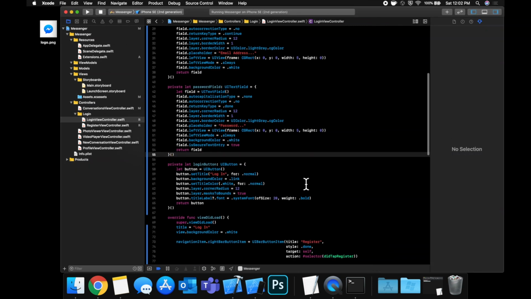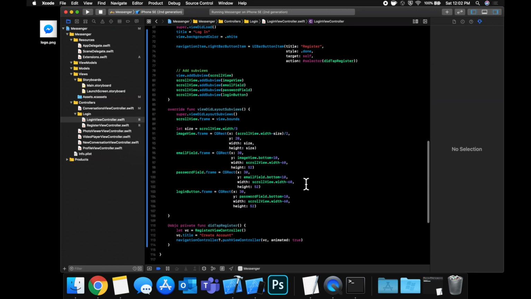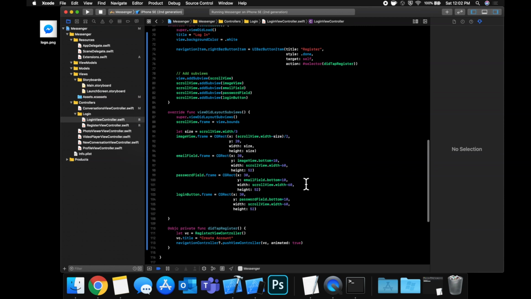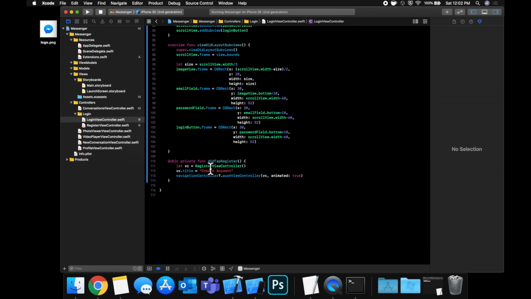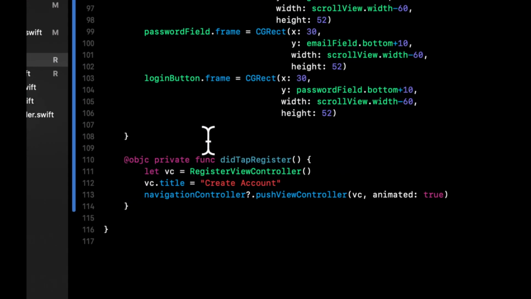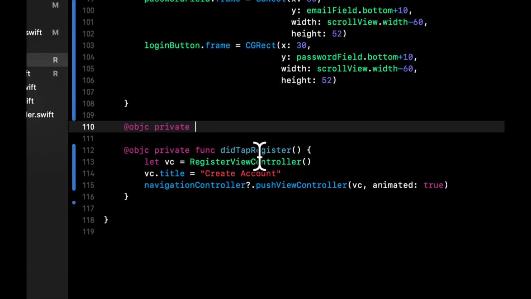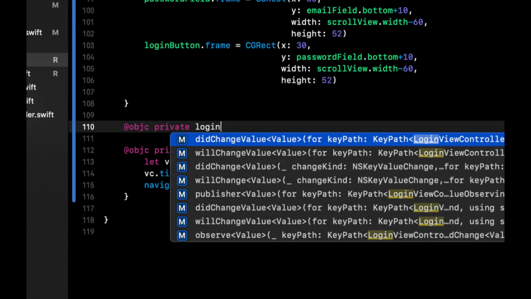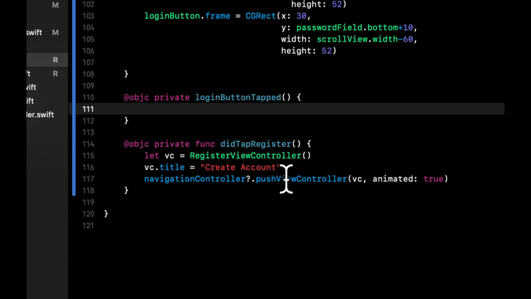So for the field validation on the login screen, what we want to do is after the user taps the button or hits return after typing their password, we want to validate everything before trying to actually log in. So a good idea would be to create a function that gets called to try to log in. So let's call this loginButtonTapped.